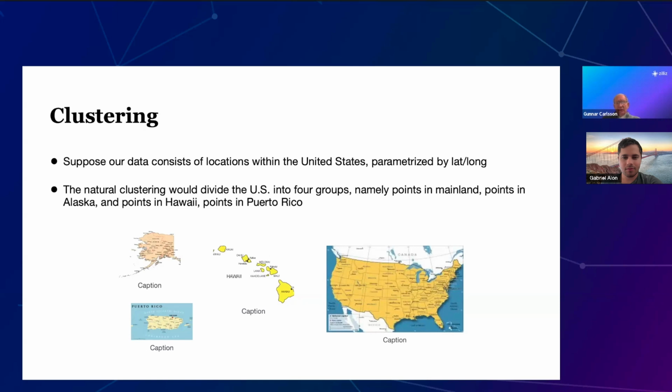So I'm going to take you through an idealized example here. Initially, suppose that our data consists of locations in the United States parameterized by latitude and longitude. If you think about it roughly, the natural clustering would divide the US into 4 groups, namely points in the mainland, in Alaska, maybe points in Hawaii, and points in Puerto Rico.